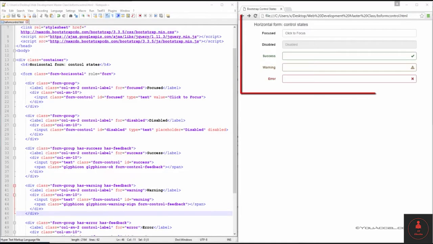Bootstrap comes equipped with several form control states. A control state is the style of your form element, normally when some type of validation has been processed. For example, if a user successfully enters their email address in the right format, you may display a success state to let them know they've done it correctly.